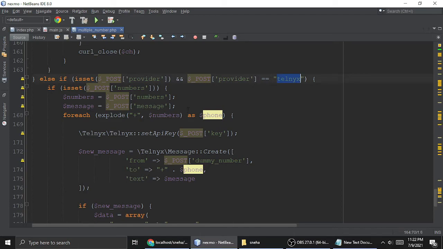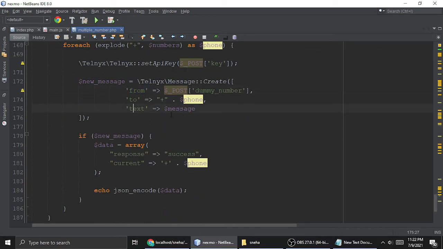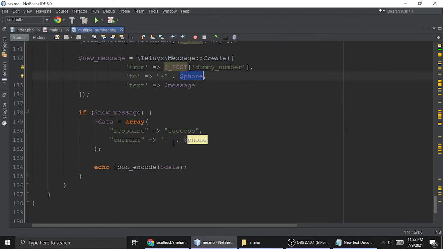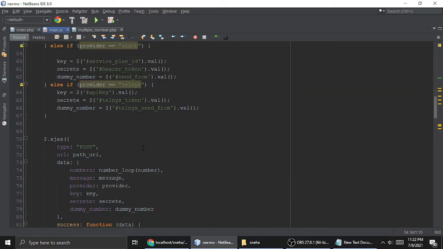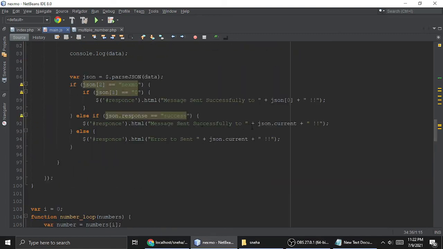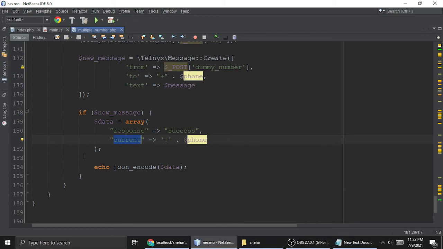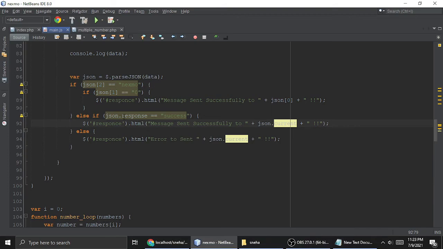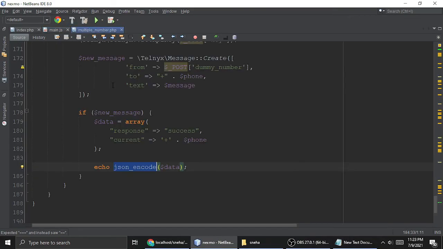So this is for Telnyx, and Telnyx also has the same from number, text, dummy number and phone numbers, and these values are coming from jQuery, right? If the response is a success, then it says your message has been sent successfully to this current number. You can see, let me show you here. Let's scroll down. Yeah, message sent successfully to json.current number, and we are echoing the JSON data and extracting this JSON data here. If json.response is success, it says message sent successfully, something like that.